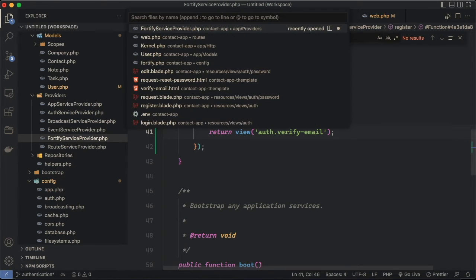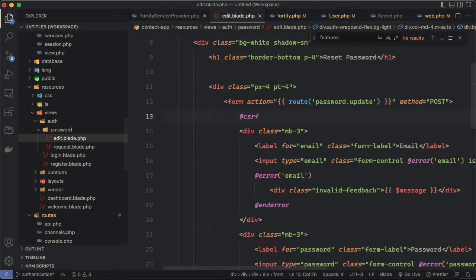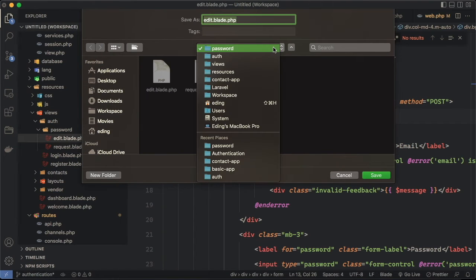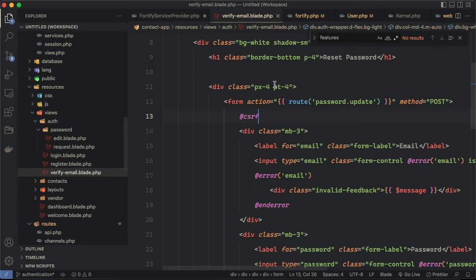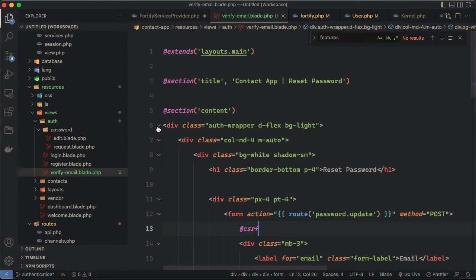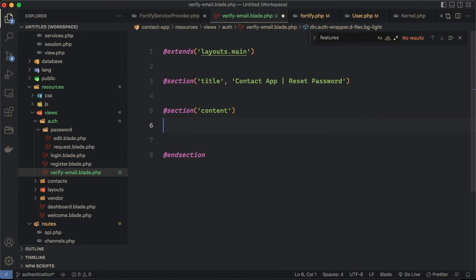Next, let's open a random view file. Save the file as a new file. I'll put it inside the auth folder. And name it verify-email. Clear the content. And change the title to verify your email.